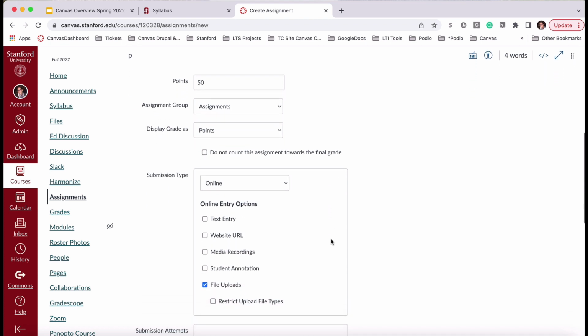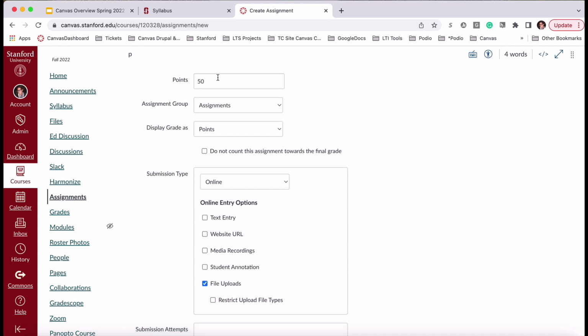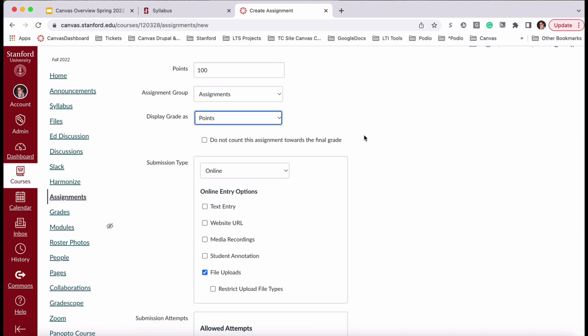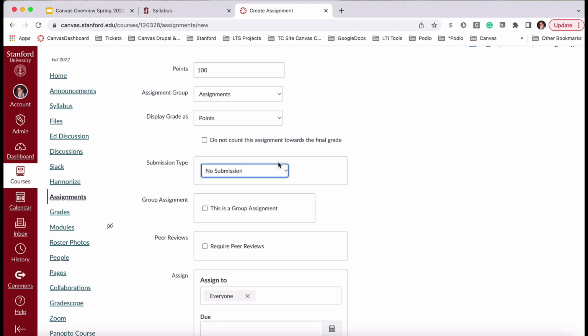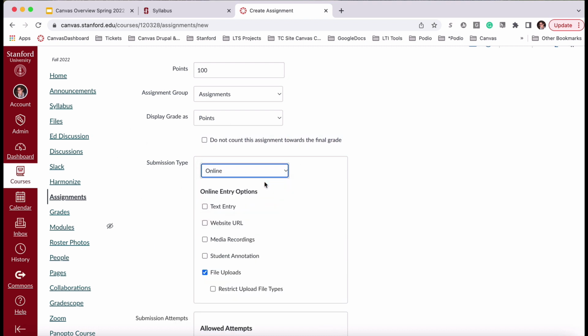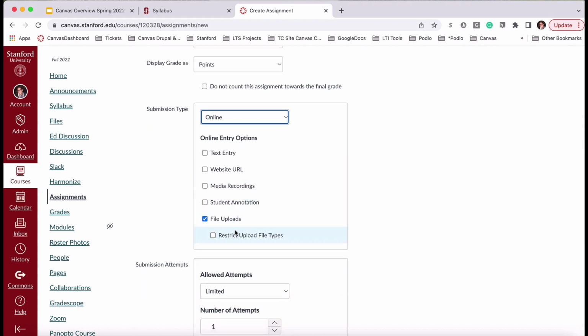For the purpose of this midterm, let's say 100 points. Again, display grade as, these are your options. Now, in order for students to be able to submit work to this particular shell, submission type must be online. I want you to see what it looks like when not selected. I click on the caret, click online. We recommend file uploads.